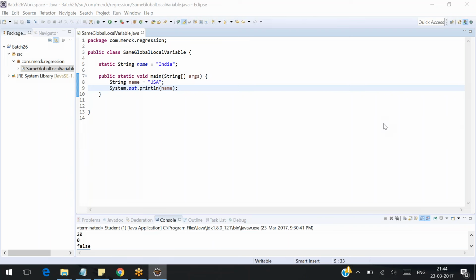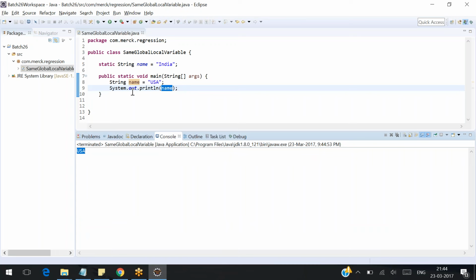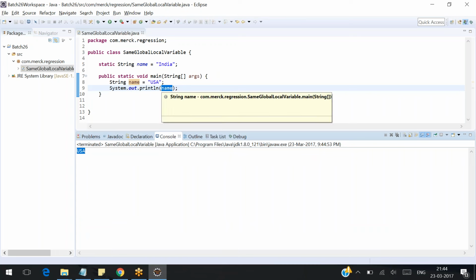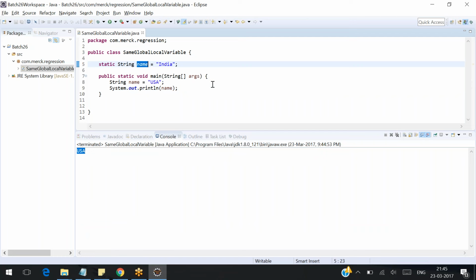Now you guys might be thinking, say I want to access this global variable. Now if I execute this line, it is printing USA, but I don't want it to print USA. Instead, I want it to print India, this global variable. What are the ways, guys? What are the ways?